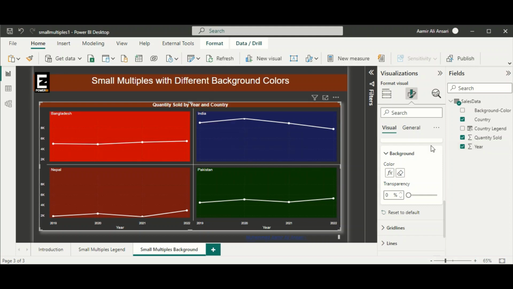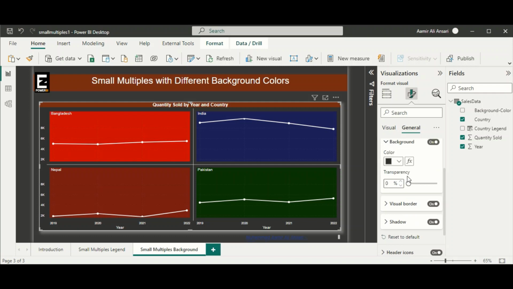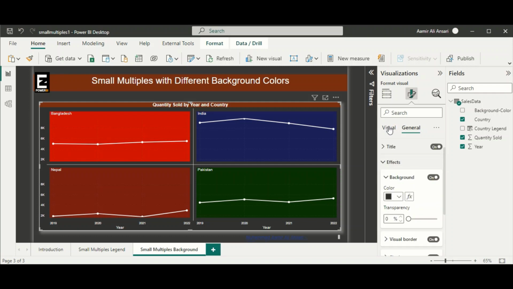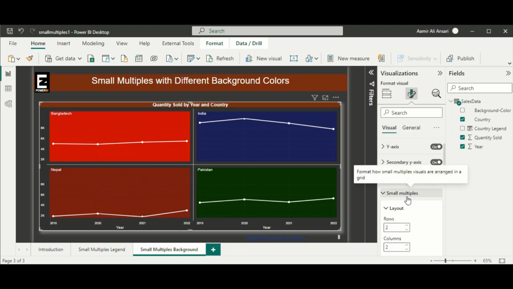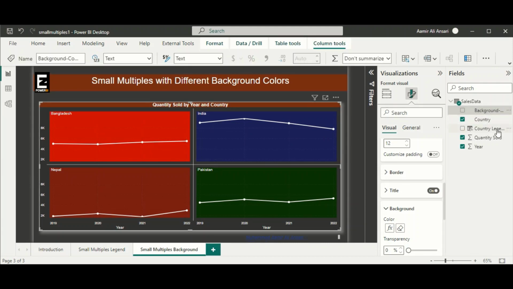The only thing which you have to remember is that this will not work with the normal background property. You have to go inside visuals, inside small multiples, and here you will find a separate background property where you can put this field value, and then based on that it can define different colors. So it's up to you which colors you select and how you implement those colors. Based on that you can achieve this.